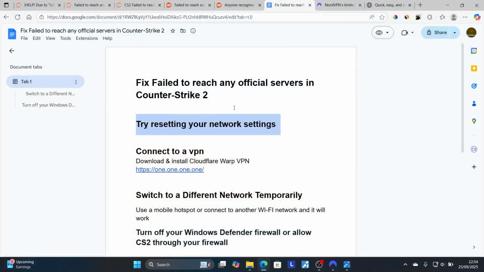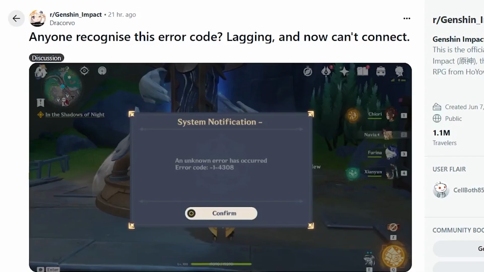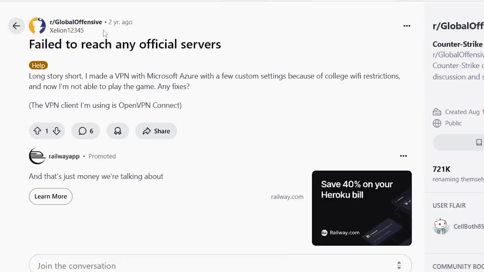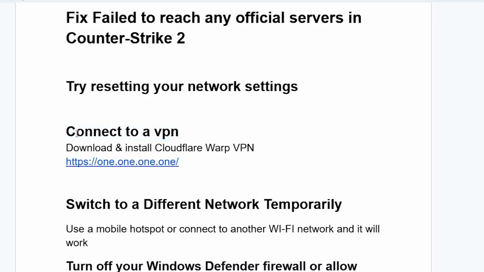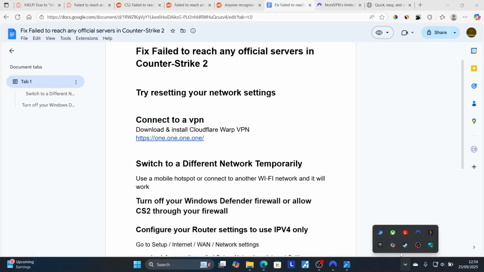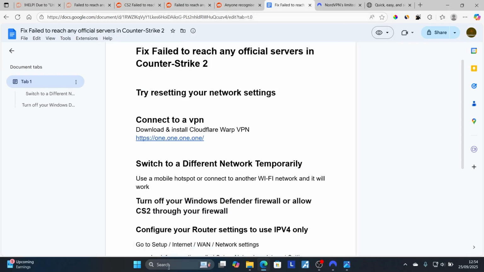Then try to relaunch the game and check if the problem has been resolved. If you're still facing the same issue, connect to a VPN. I've seen lots of people facing the exact same issue on the Global Offensive Counter-Strike 2 subreddit, and lots of people recommend using a VPN. I personally use NordVPN, so let me show you. I can just connect to any server. Once I'm connected to a server, I can try to launch the game on Steam. This normally solves the problem. So you can try connecting to a VPN.